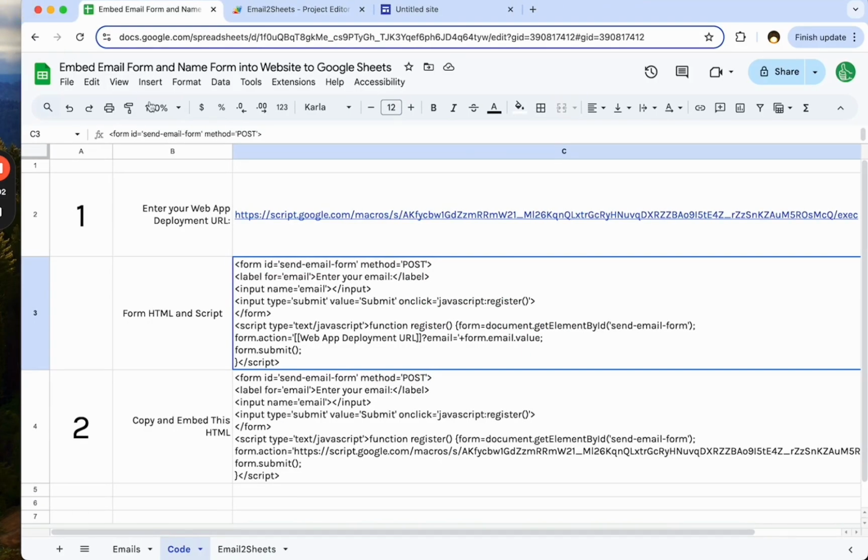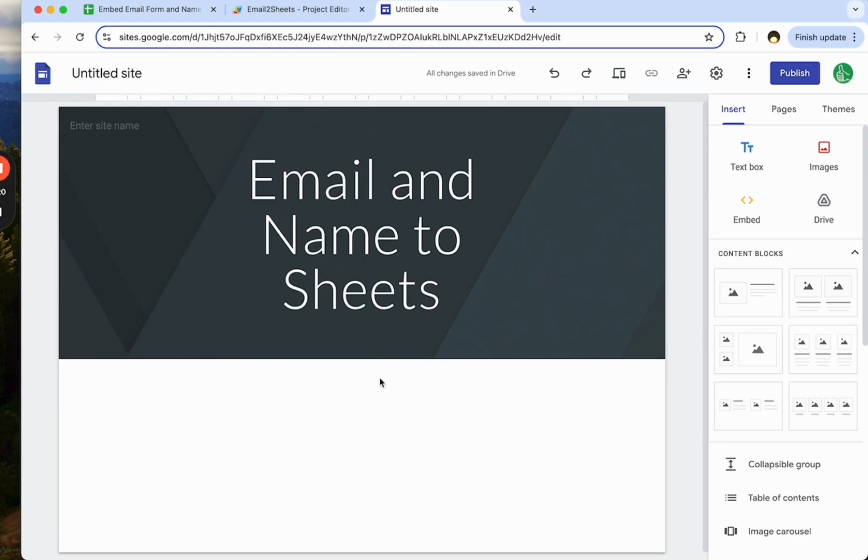We will create an embedded email form and name form into a website. We'll use Google Sites, from Google Sites into a Google Sheet. Now, what this does is it builds on email to Sheets. This is a previous video where I showed you how to capture an email from your Google site or website. It's an embedded HTML form directly into Google Sheets. You don't need to use Zapier. You don't need to use anything.